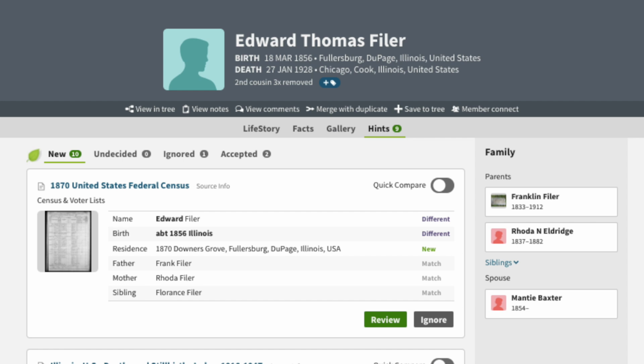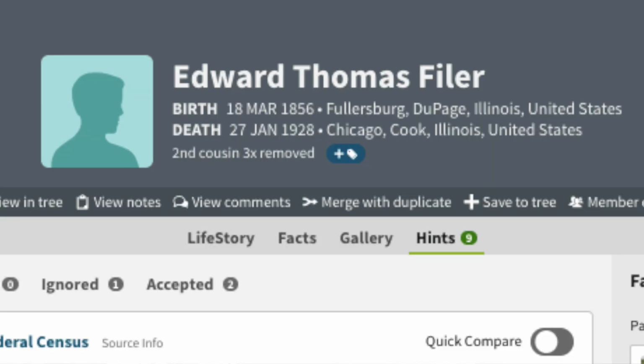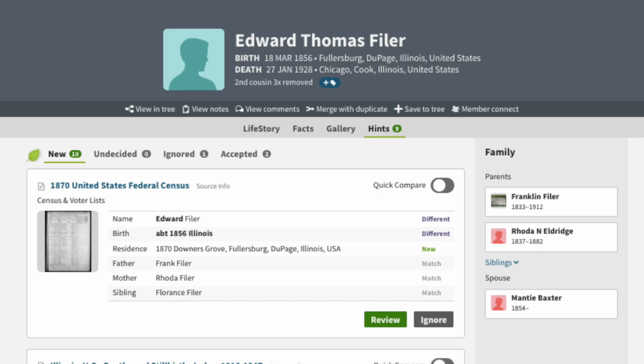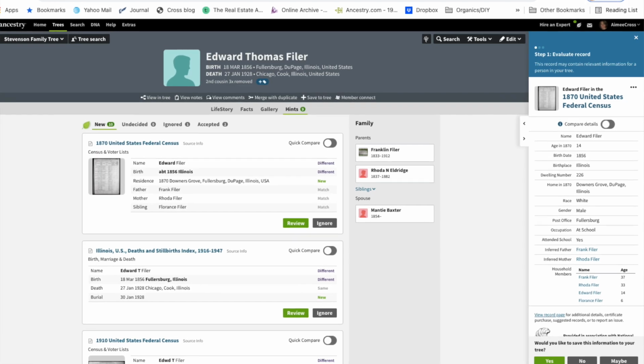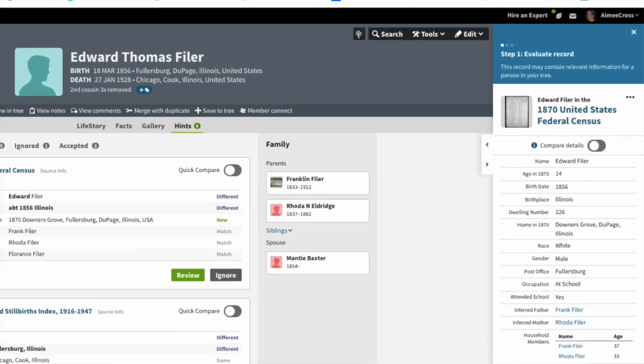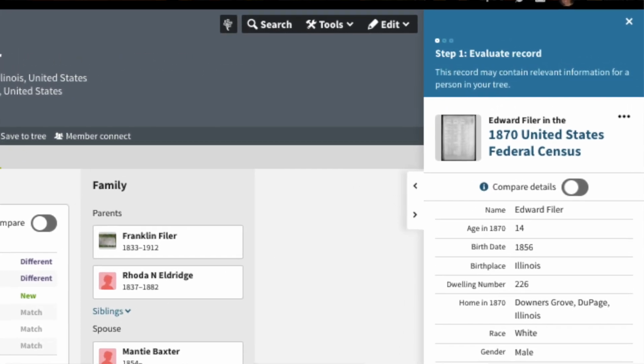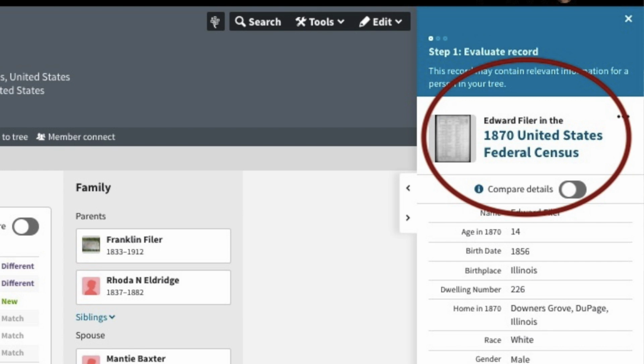Here's Edward Thomas Filer. I'm looking for him in a census record because I want to try to build this family a little bit more, and I want to find the census record that pertains to him. From family records, I know that Edward Thomas Filer was born the 18th of March, 1856 in DuPage County, Illinois. Here, the 1870 census record is the first record I see on his hints page, so I'm going to click Review. Ancestry brings up records on the side. Quite frankly, I don't like that. So what I do is I just click on the record itself at the top, and then it will open it up in a new page.